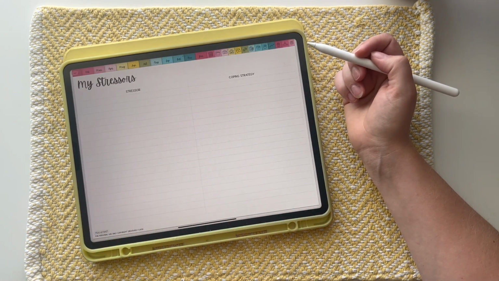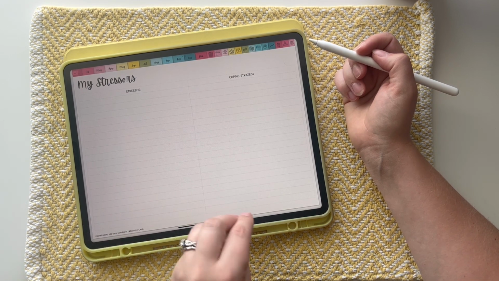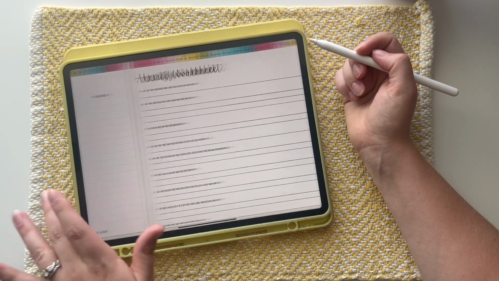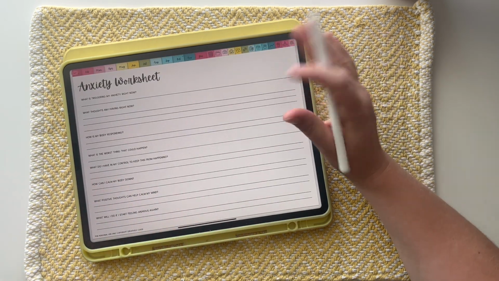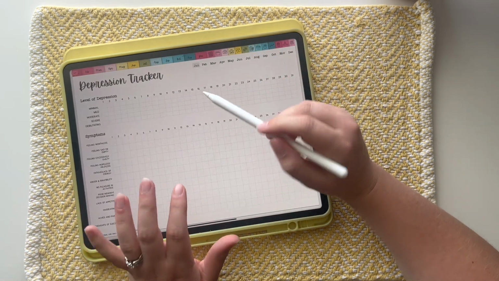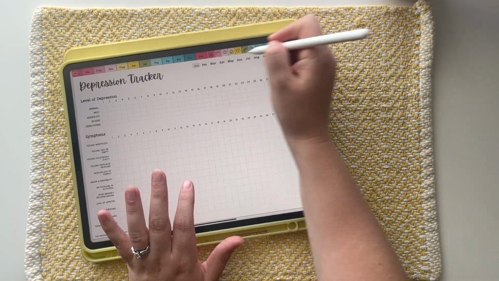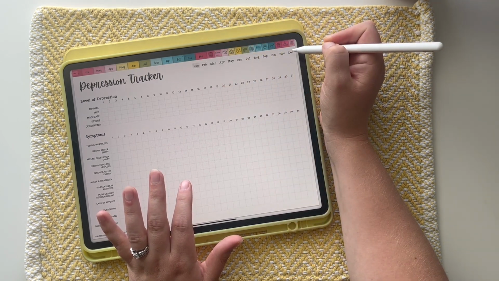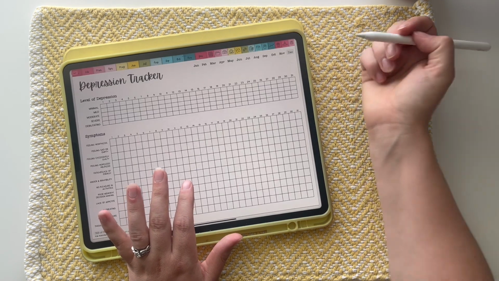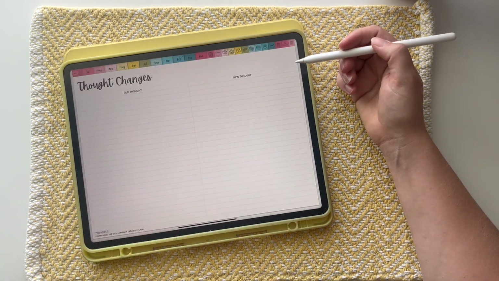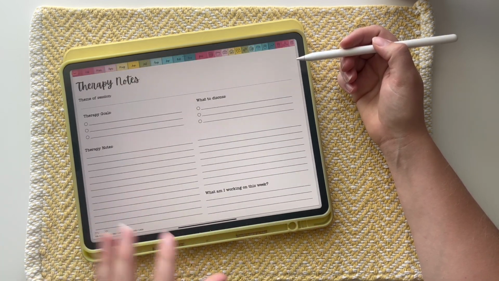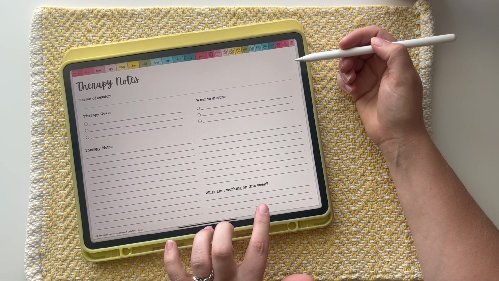After that, you have a page for determining your stressors and coping strategies, your symptoms here, your pain tracker. This is a worksheet to help you work through any kind of anxiety, a depression tracker. This one is not linked on the monthly spread, but you can get to each month based on this up here, and you can click and get to the respective month there. You have thought changes, as well as an action plan worksheet and therapy notes here.